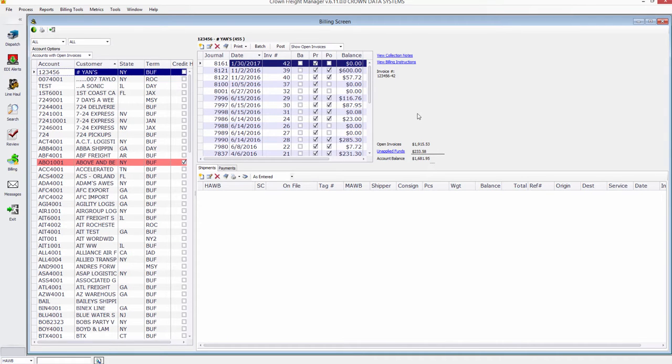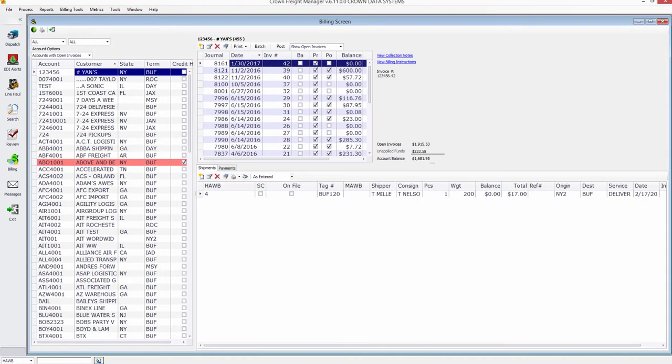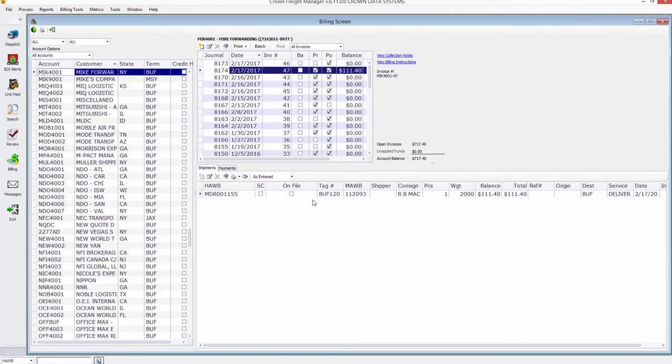Let's start with showing you how to quickly pull up an invoice. We will go to Billing Tools, select Jump to Invoice, or just click your F4 key on the keyboard. Type in the invoice number and hit enter. And there you go. We're in invoice number 47 under My Forwarding account.